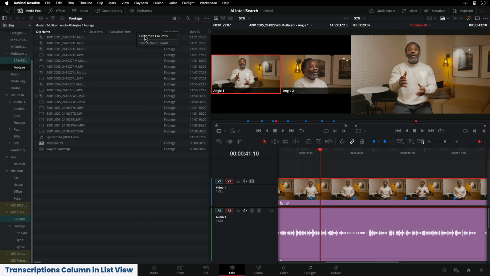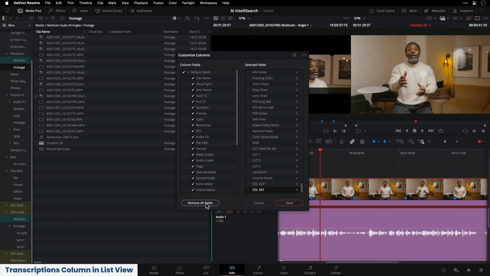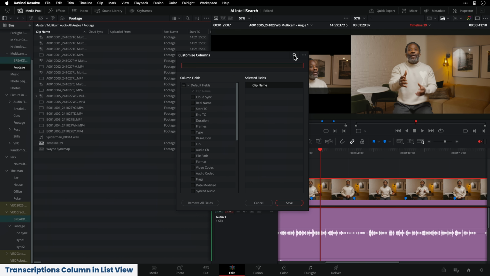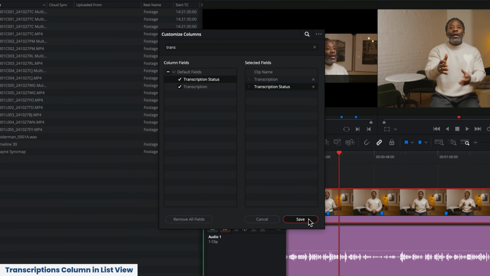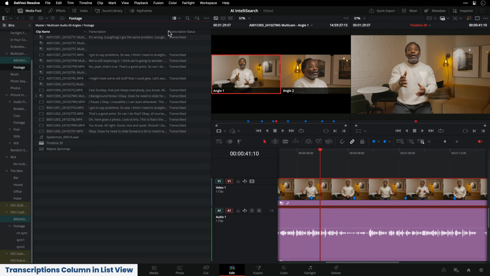Transcriptions column in the list view. So just right-click the column header to customize columns and search to include the word transcription. And this is going to allow you to preview any transcribed audio without necessarily having to open up the transcribe window for text-based editing.